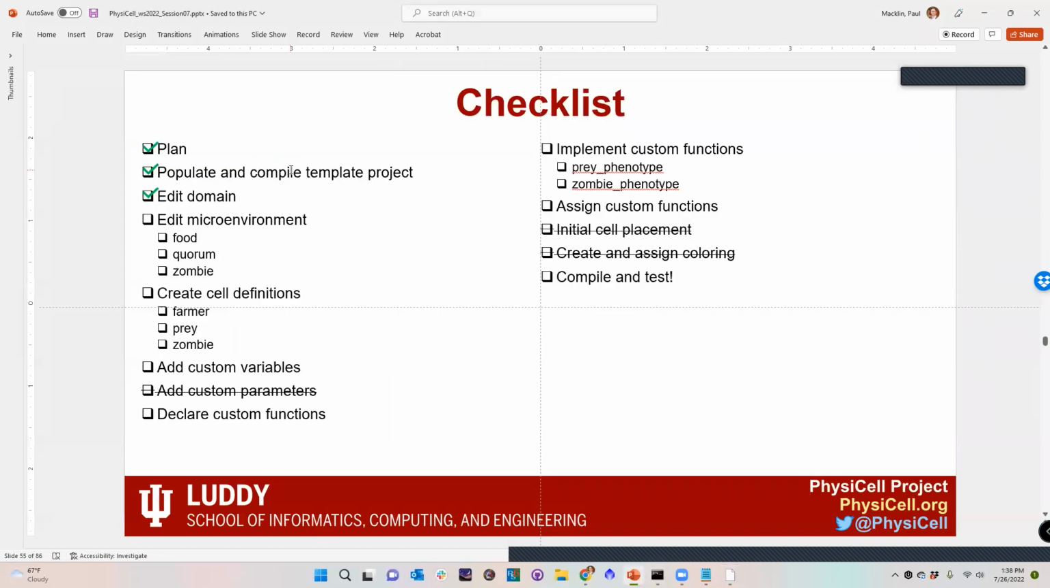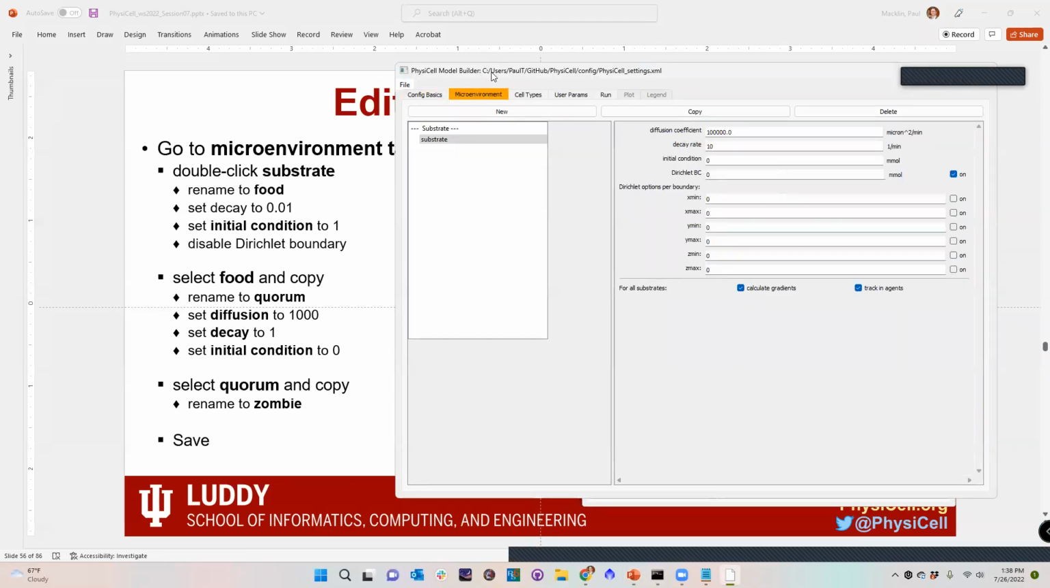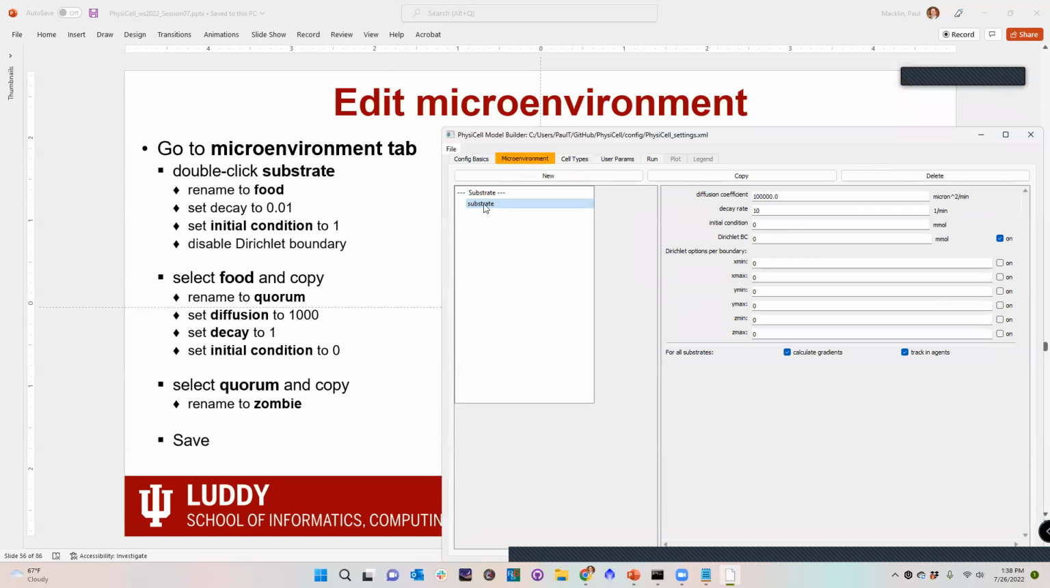Next, I'm going to edit the microenvironment. So I'm going to go to the microenvironment tab. I'm going to double click this generic substrate and rename it to food. I'm going to leave the diffusion coefficient alone, but I'm going to take a much lower decay rate of 0.01, an initial condition of 1 everywhere, and I'm going to disable the Dirichlet condition, no boundary condition, just 0 flux. Okay, so that should be good.